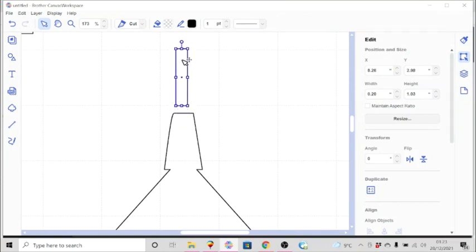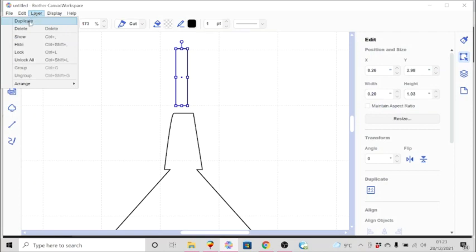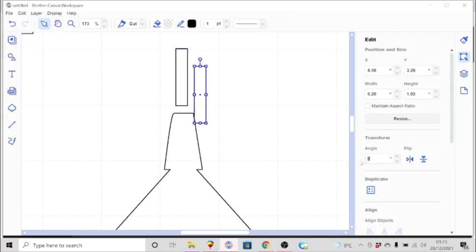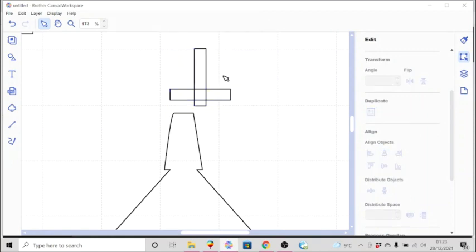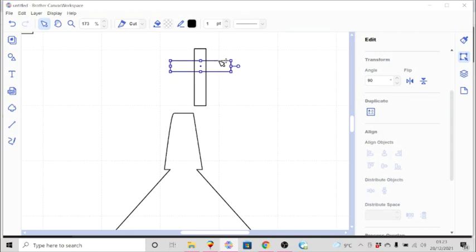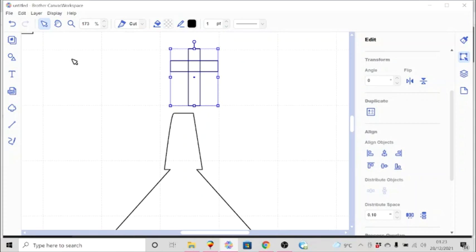It should be all right. And then we'll duplicate that and rotate it 90 degrees. And then we're going to put it into the center. Actually, I'll move that up first, and I'm also going to shorten that a little bit. There we are. And then weld that together.